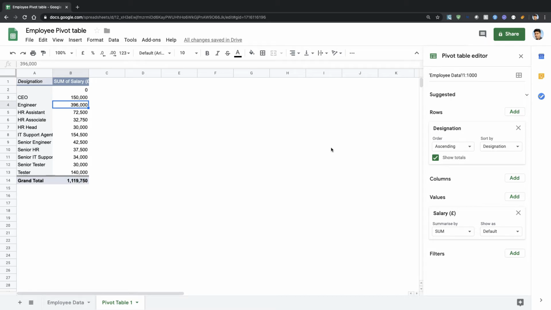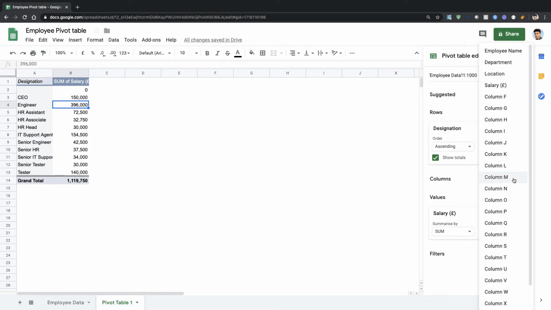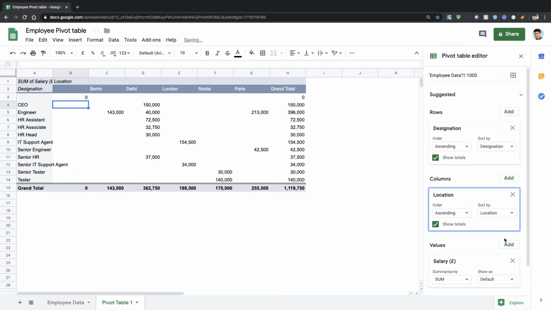Now maybe you want to break it up by location. So let us bring in our location here. If you go to the columns here, maybe I want to add my location, and let us see if we have something interesting. So this is now giving us a bit more information about the salaries by designation, but you also have a breakup by location. So this is something that you can also take a look at if you want to do some further analysis.